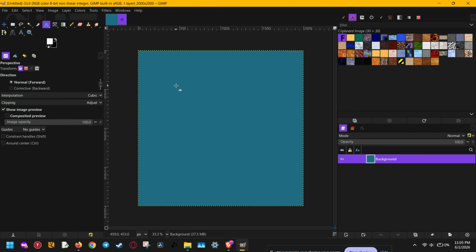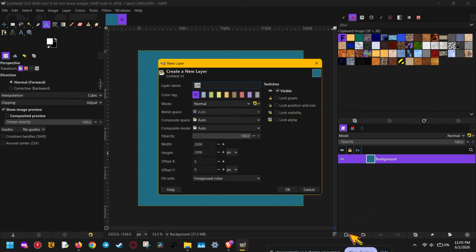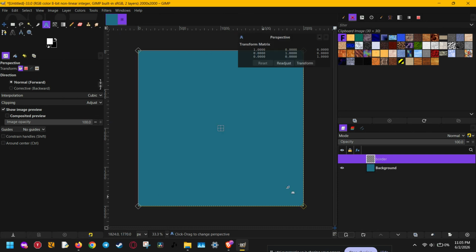Next, go up to the Layer menu and choose New Layer. This is an important step because it keeps your circle separate from the rest of your project. Working on its own layer gives you more control later if you want to move it, resize it, or edit it without affecting anything else. When the new layer window appears, just click OK to confirm. Now that your canvas and layer are ready, it's time to draw the circle selection itself.